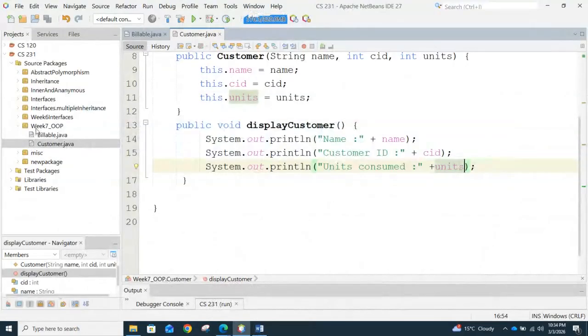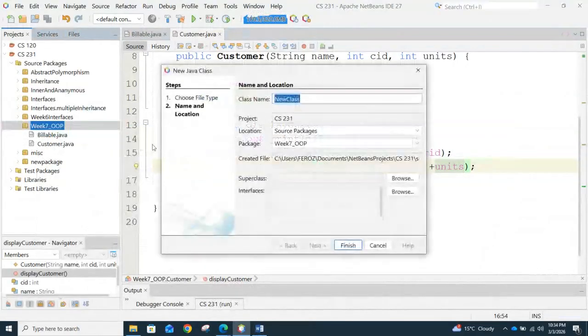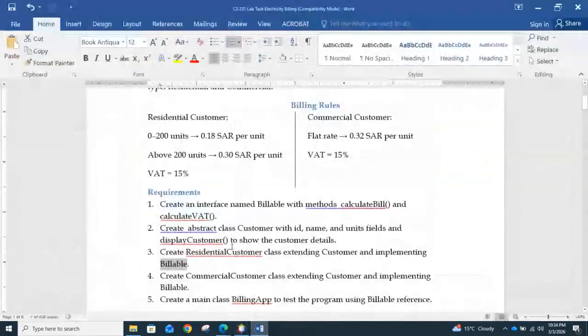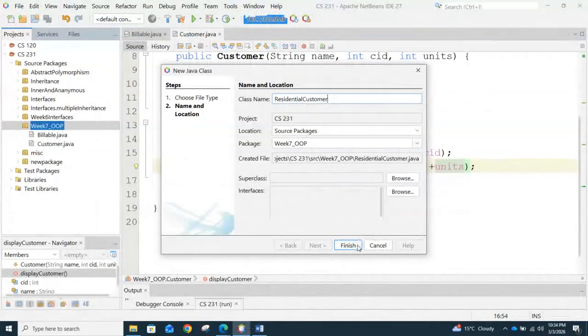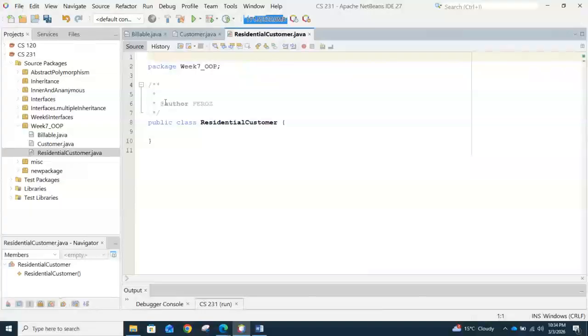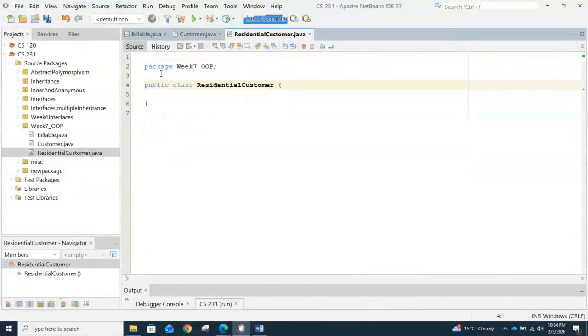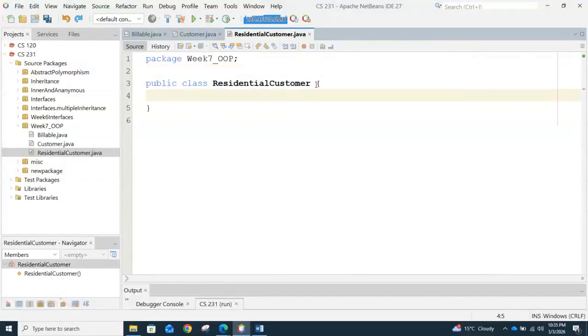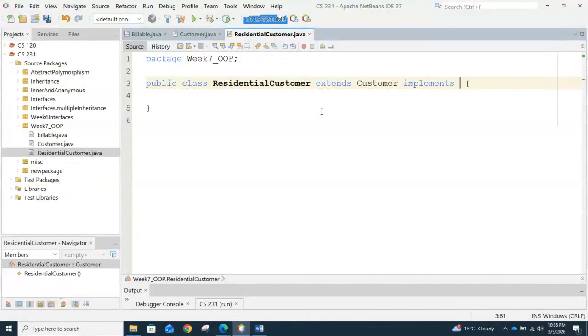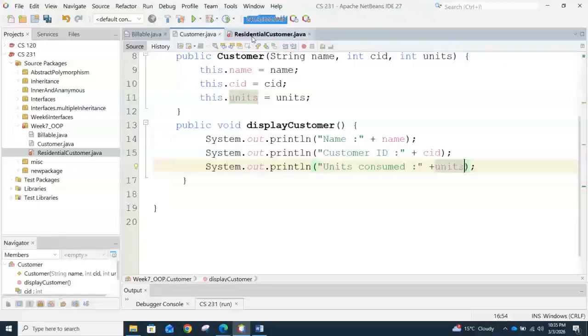How do you do this one? So let's go with this one. Create a class, new class. You need to copy the name, residential. Let's go to the residential first, paste, right? And finish. You got this one. Now extending, EXTEND, extends customer to access the customer data. Implements, this is important, implements billable interface. Extend this one and implement this one.